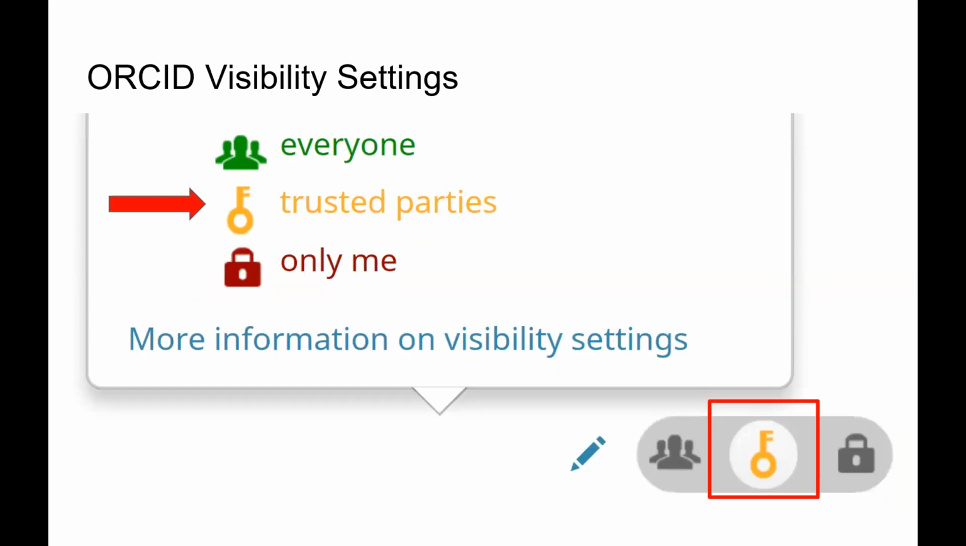Okay, we're going to dive into trusted parties. This is where it gets fun. And if you already have an ORCID ID and you think, what am I supposed to be doing with this? Here's your answer. All right, we're going to talk a bit about trusted parties. So in terms of visibility settings, this means that data in your ORCID record is only visible to organizations and individuals that you have authorized as trusted parties in ORCID. So let's talk a little bit more about what that means.